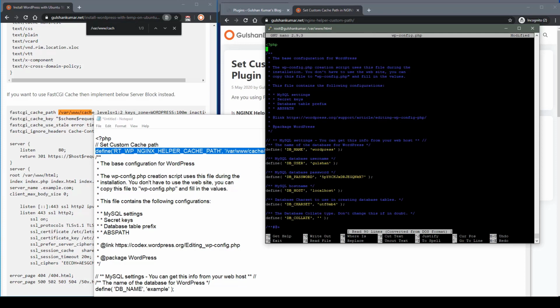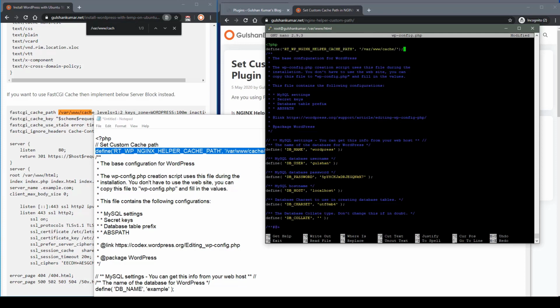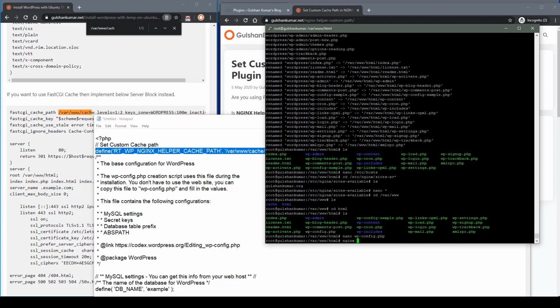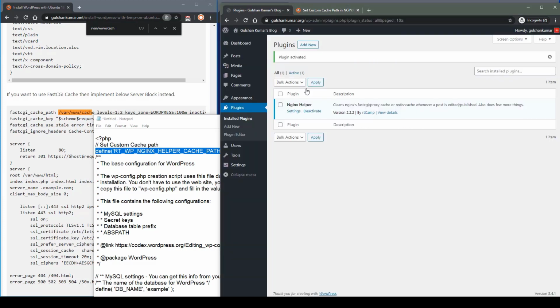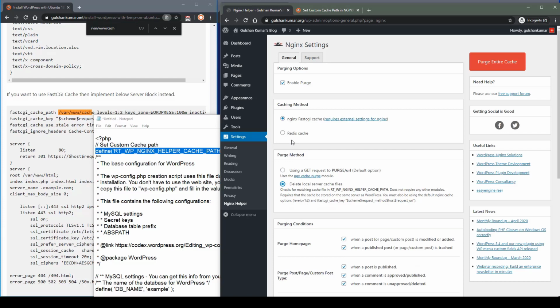and I will just enter here. So this is all done, I think. Now I can go to the settings button, enable purge, and select delete local server cache file.